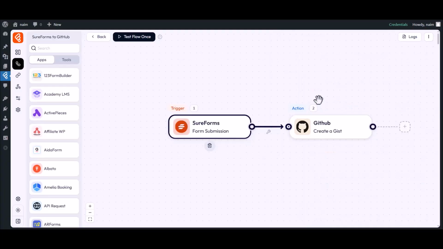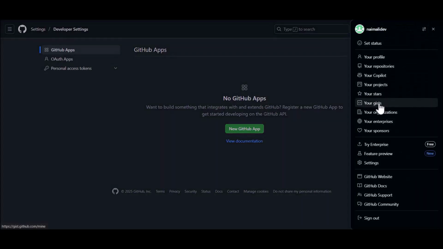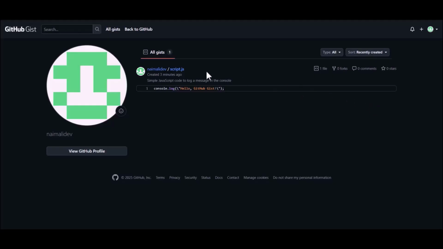Step 5. Verify the created gist in GitHub. Finally, go to your GitHub Developer Settings page and click on the profile icon. Then select your gist. Here, you will see that a new gist has been successfully created in your GitHub account.